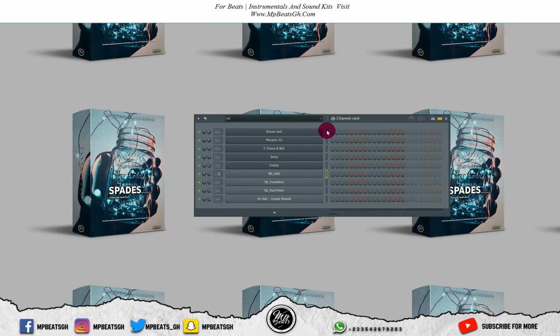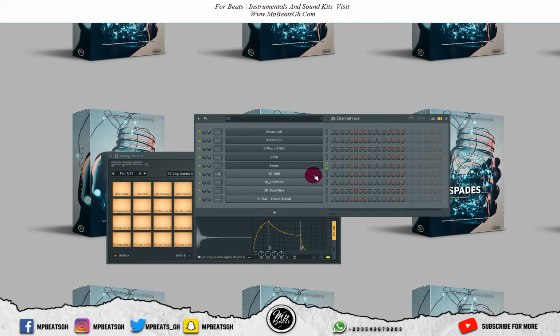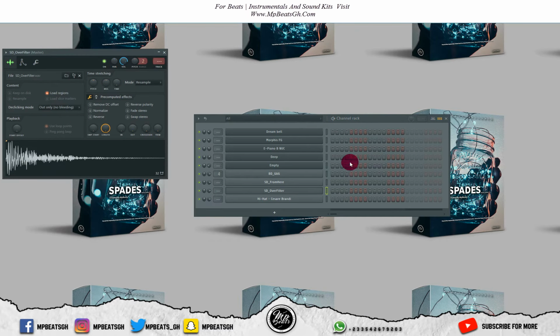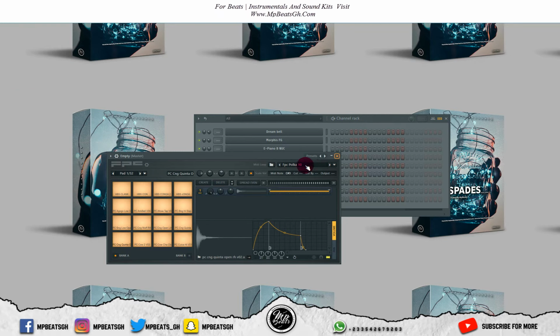So all these instruments I have here are stock plugins. Then I also have the FPC for some percussion grooves. The rest are just the kick, the snare, the hi-hats and add-on snares. So let's start with the percussion loop.